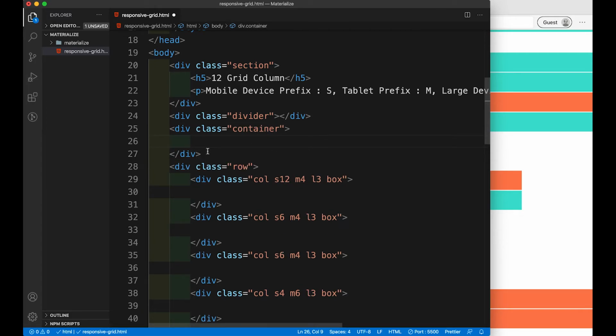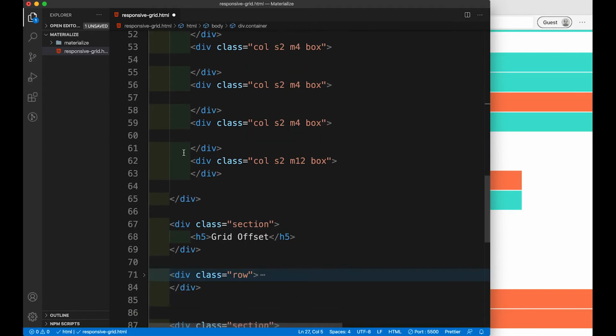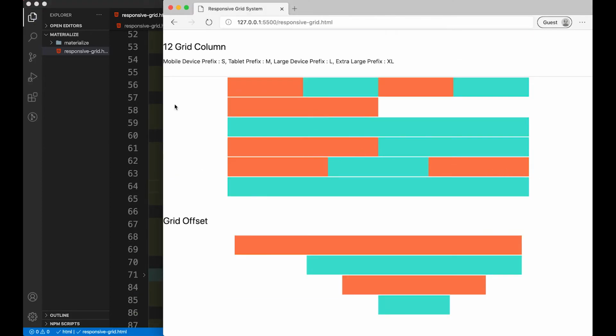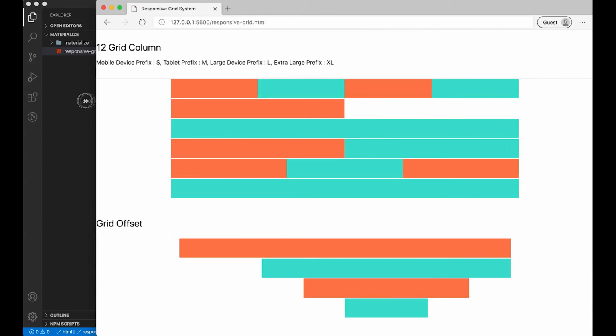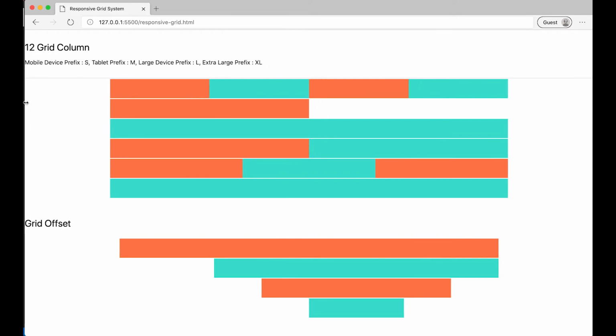We use the container to contain the body content. We just simply need to create a div with class container and add our code, from row to each column, inside the container. And now we can see that the container is working.